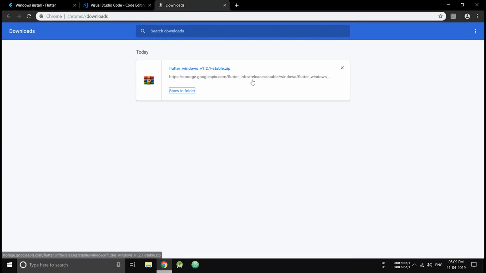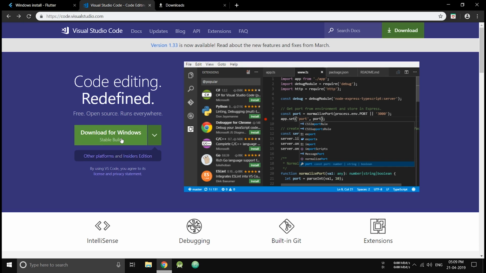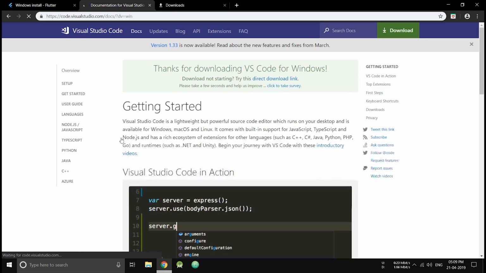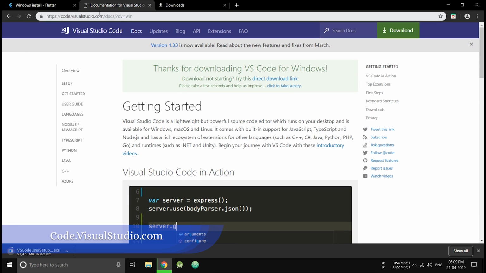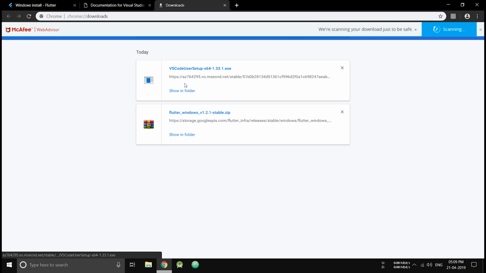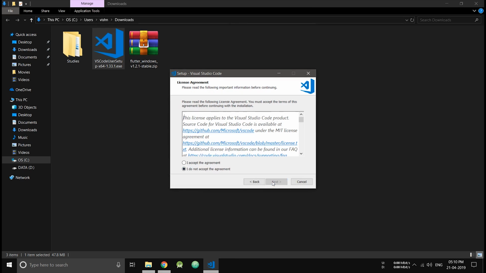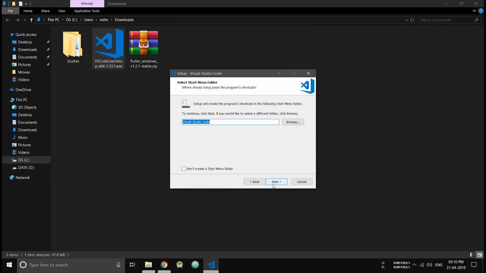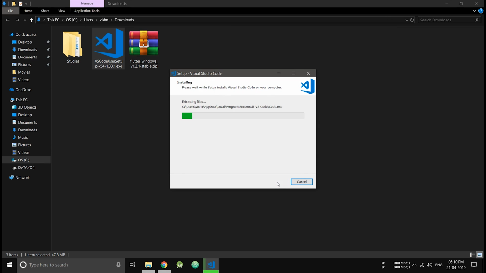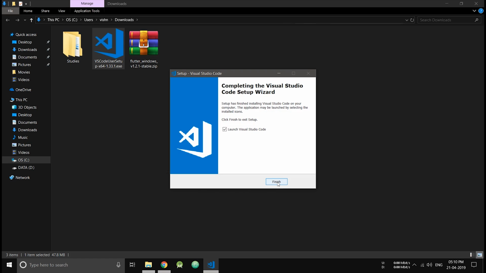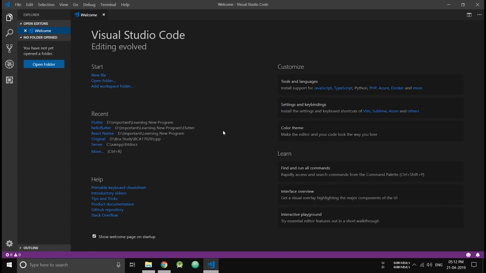Now you have to set up an IDE. So we are using Visual Studio Code for this. Download Visual Studio Code for Windows. You could go to code.visualstudio.com. After downloading, go to the downloaded folder, double click and install it. After finishing installation, just launch it. Now we have successfully installed Visual Studio Code.